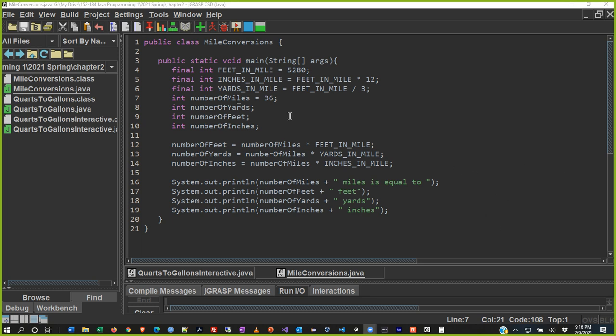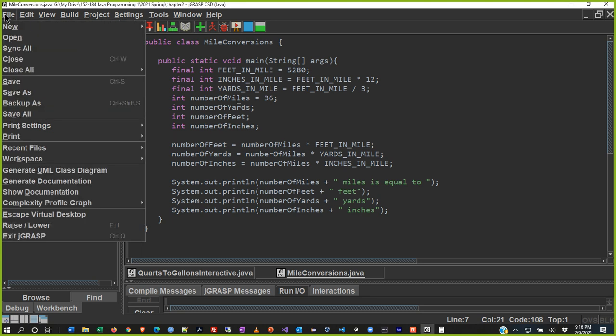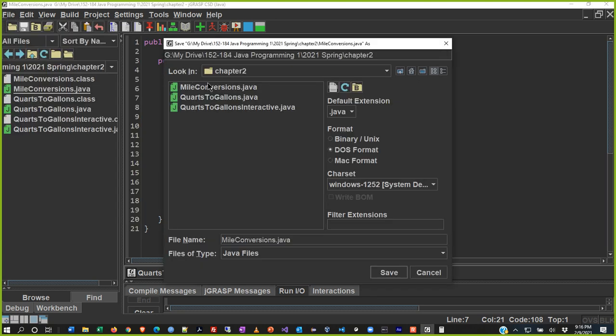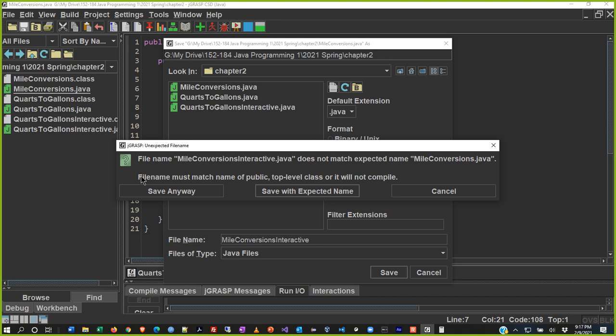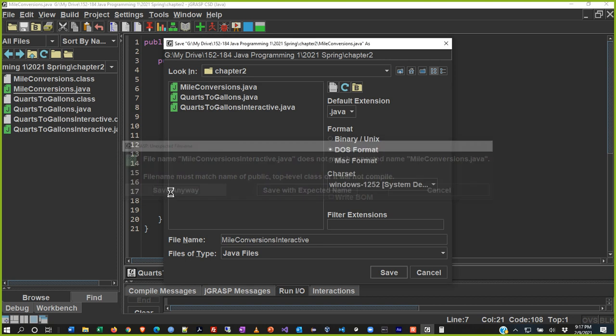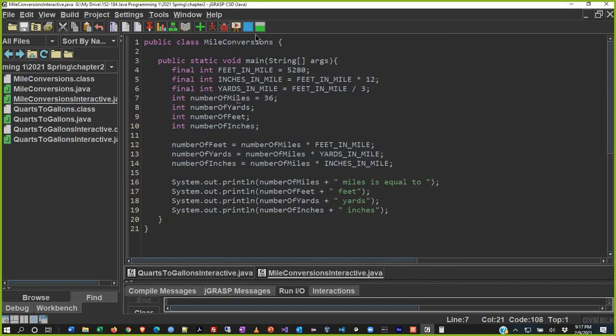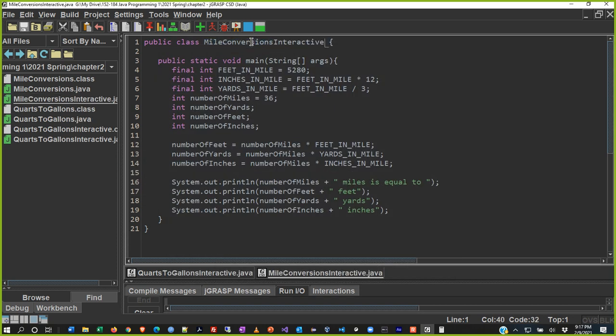All right. So the first thing we're going to do is a save as on this. And this time I'm not going to change the name right away and see if it flags it at all. And notice, save anyway, even though I don't change it, or save with the expected name. If I do that, it'll switch it back to the name it already was. So I'm going to choose save anyway, and then come up here and change this to match.